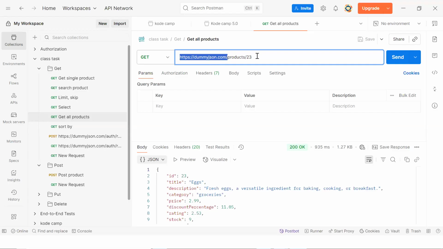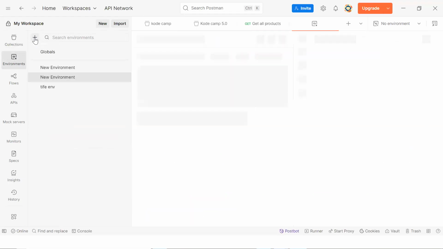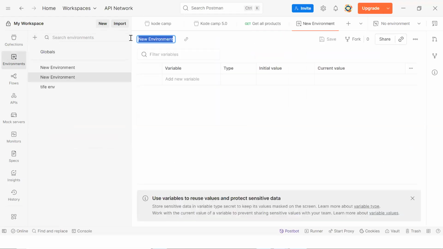To create a variable in your environment, you can come to your environment tab and click on create new environment. You can rename your environment. Let's say, for example, I want to name this environment production.